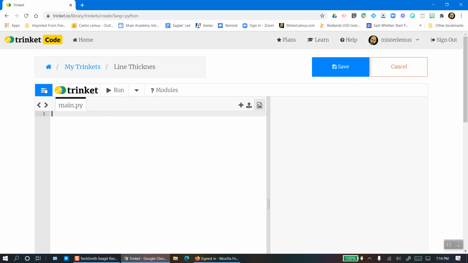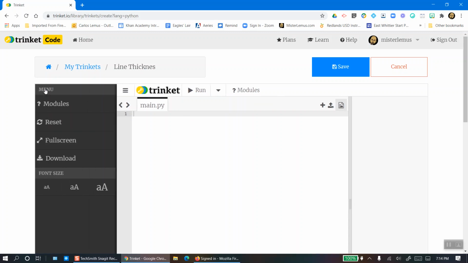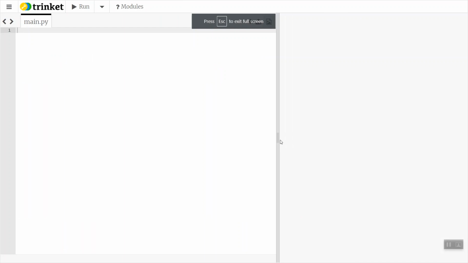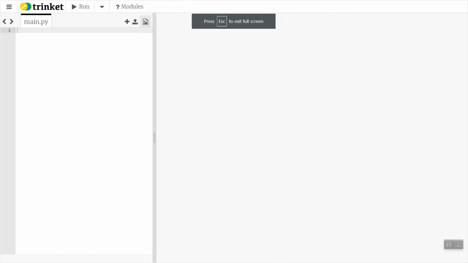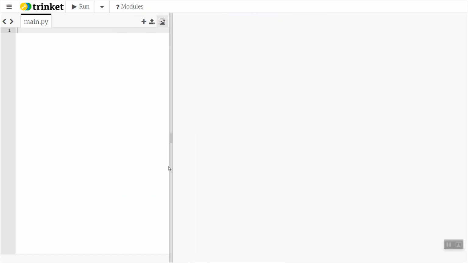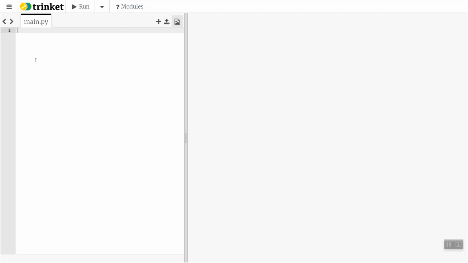I'm going to go full screen just to show you guys. I set the recording, hit the hamburger, go full screen. And if you want to make it smaller or larger, the area where you type in your code, I forgot what the name of it is. I think it's called a control or something, but that's not important.